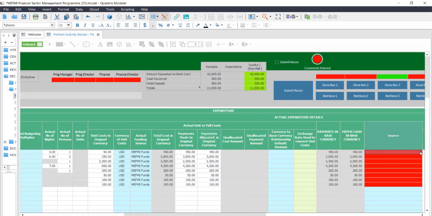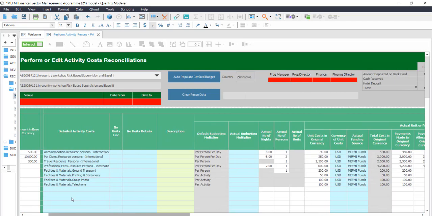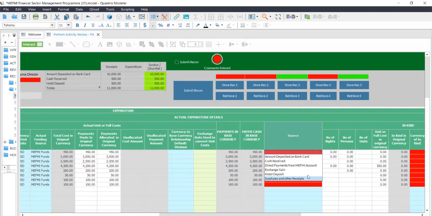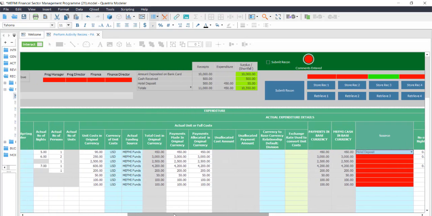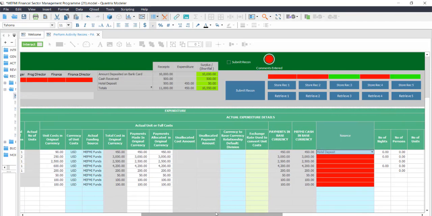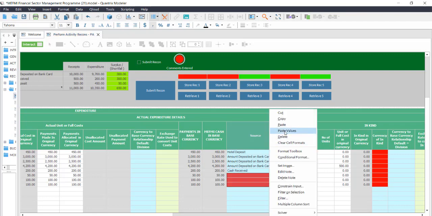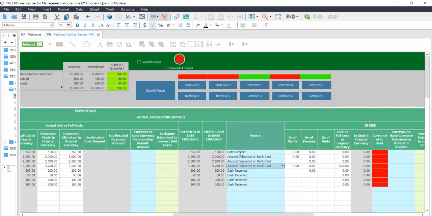All right, so at this stage now, I need to allocate the source of funds. And let's assume that the first cost was paid for using the hotel deposit, right? The next 3 costs were paid for using the amount deposited on bank card. And the rest of those were paid using cash. Right, now we've allocated our source of funds.